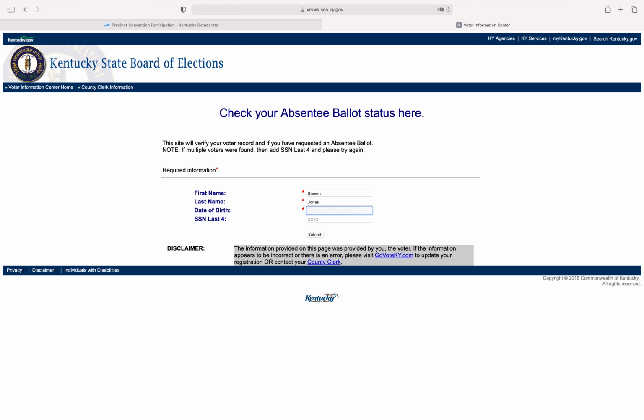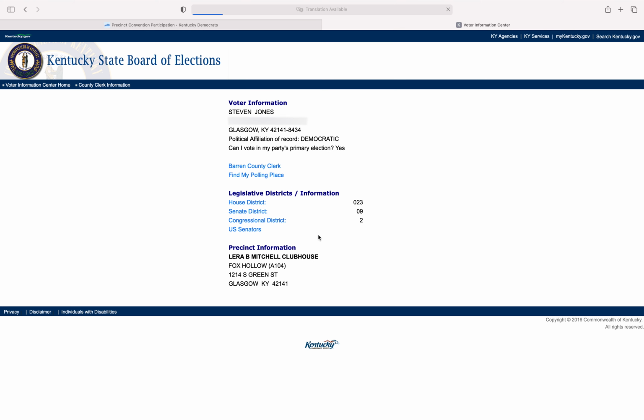And you will see some of these things you'll be seeing them be blurred out because you don't need to know my birth date. And some of the next things on the next screen will be blurred out as well. But here you can see is my name, there's my address, my political affiliation, and then here are all my districts. I'm in House District 23, Senate District 9, Congressional District 2.